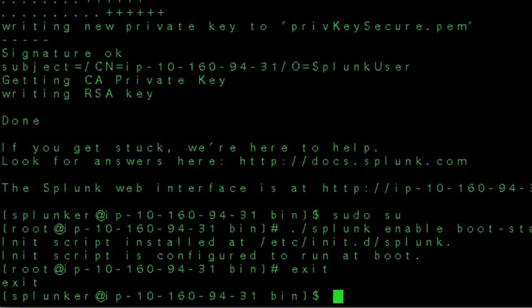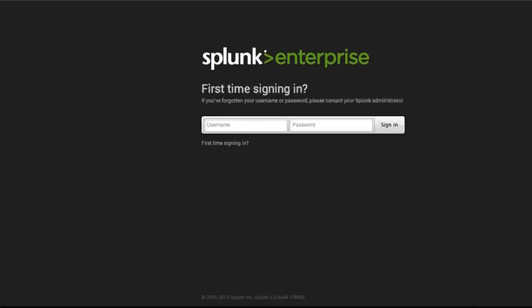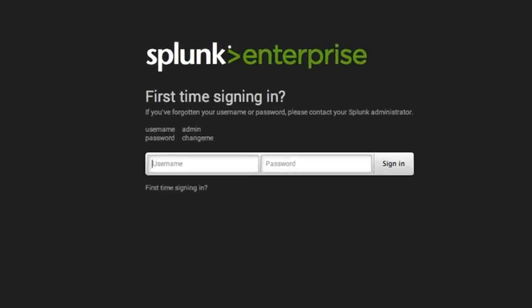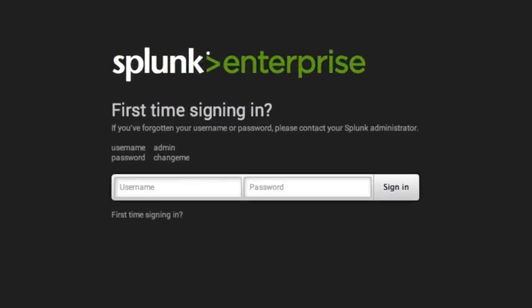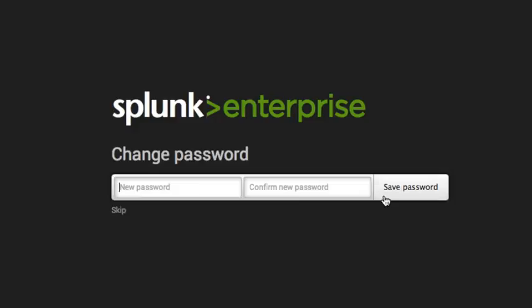So let's log into Splunk Web and see how the system looks. For that, we'll go back to the browser, go to the appropriate URL, and we can see upon first login, you are prompted to log in with the credentials admin, password changeme. Since this is the first login, you are also coached to change your password to something more secure, and it's highly recommended to follow this best practice as well.